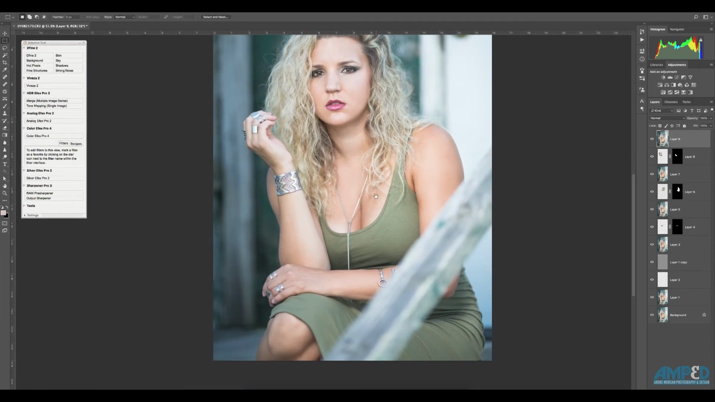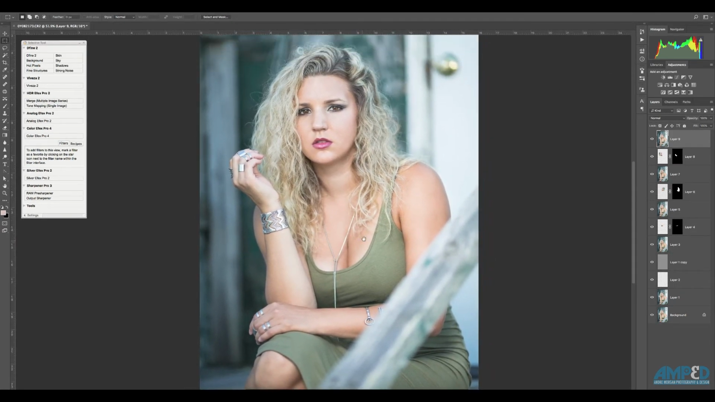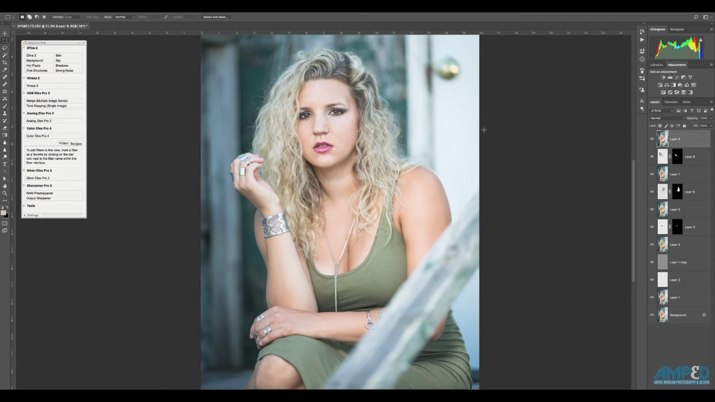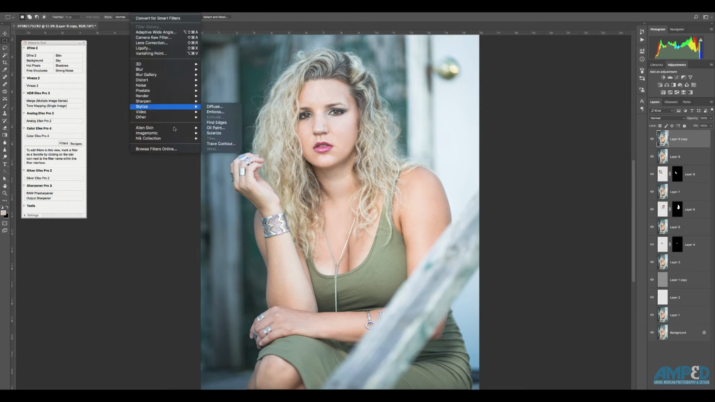Let's just look around to see if we missed anything. That's looking good. Okay, so I'm going to copy that layer again. Alright, and now I'm just going to treat her skin. So I'm just going to smooth her skin. I'm going to use one of my software.